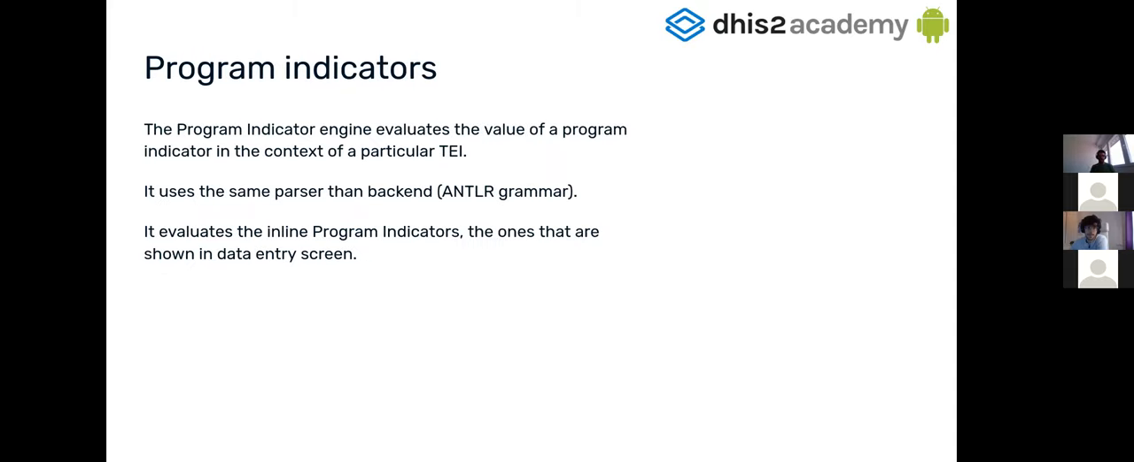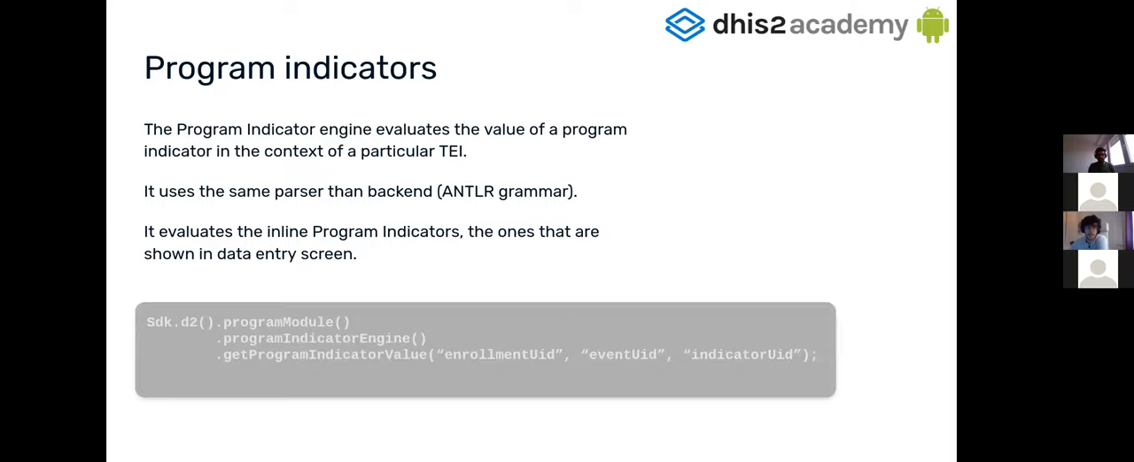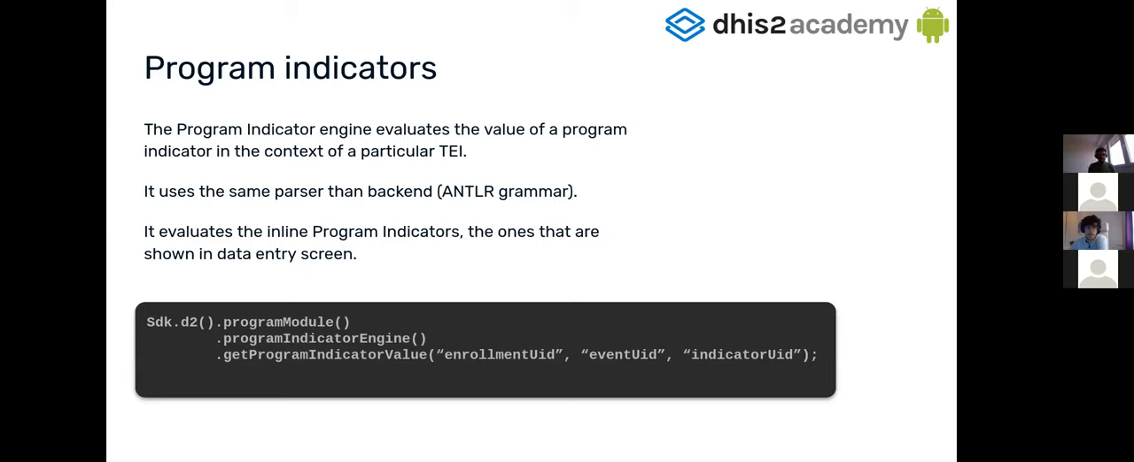Another thing in the SDK is the prom indicator engine. This is used to print the prom indicator value in the data entry form. If you have in your mind the tracker capture, there is a small box with the prom indicators that help the user in the data entry form. So the SDK can evaluate these prom indicators. And this is an example. There is a program module, a prom indicator engine, quite easy.